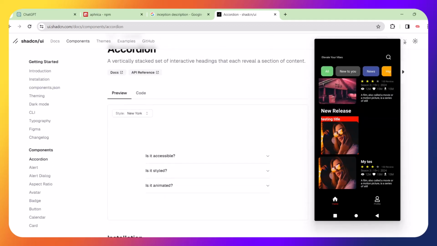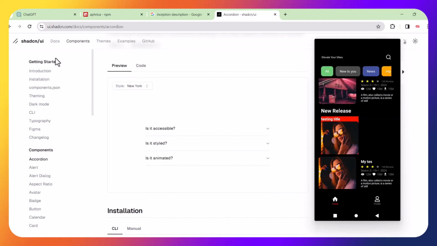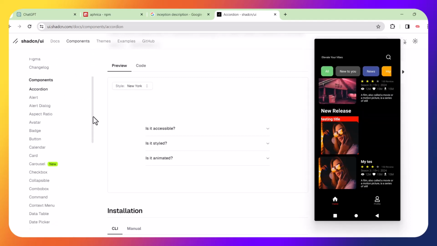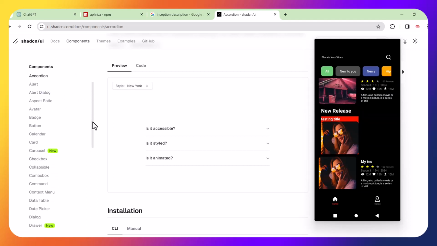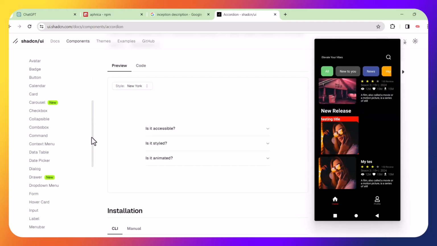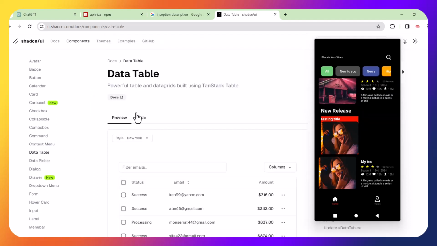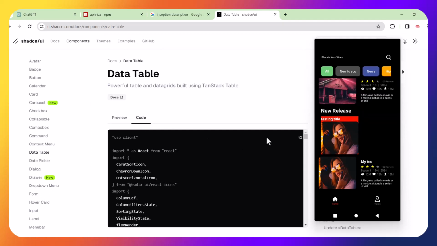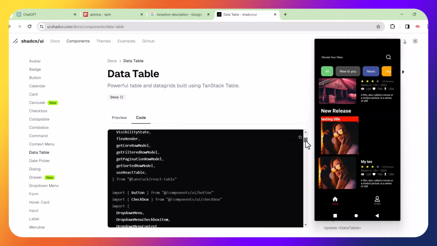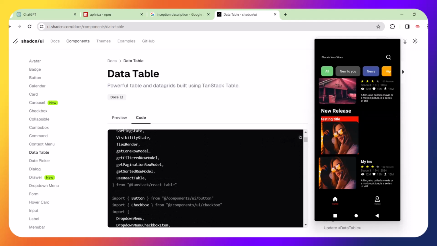Let's continue, guys. So this is ShadCN. Let's see how these guys are writing their components. I want to show you which one is going to give me that. Let's look for a table, because a table looks like it's complex. So let's look at the code of the table. I want to look for this pattern. As you can see, guys, these guys are writing clean code.